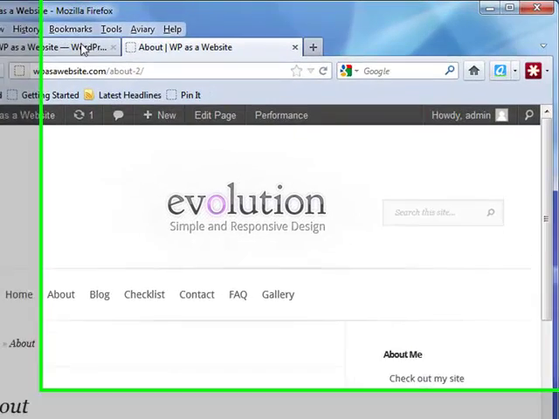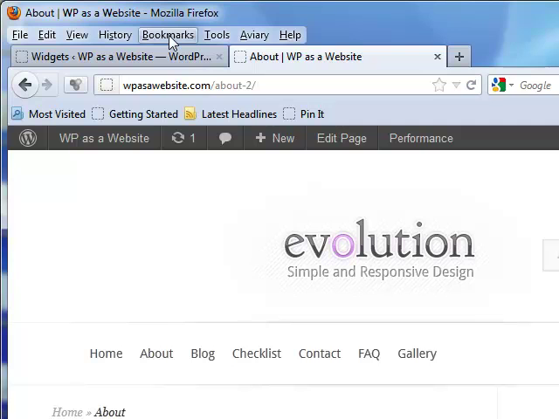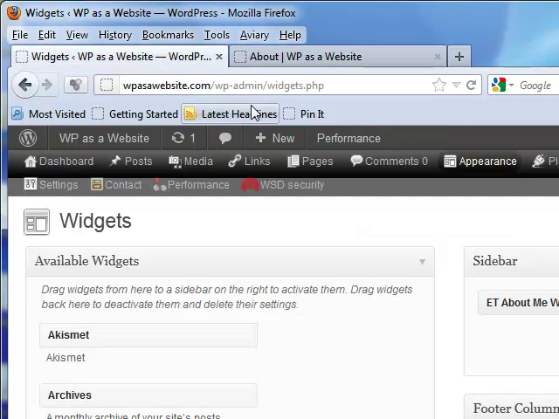Final thing, bookmark everything, because here's what you're going to do. You're going to spend all this time setting up this site, then you're not going to find it again. Bookmark your main site, which is your website dot com. I always bookmark the admin area.